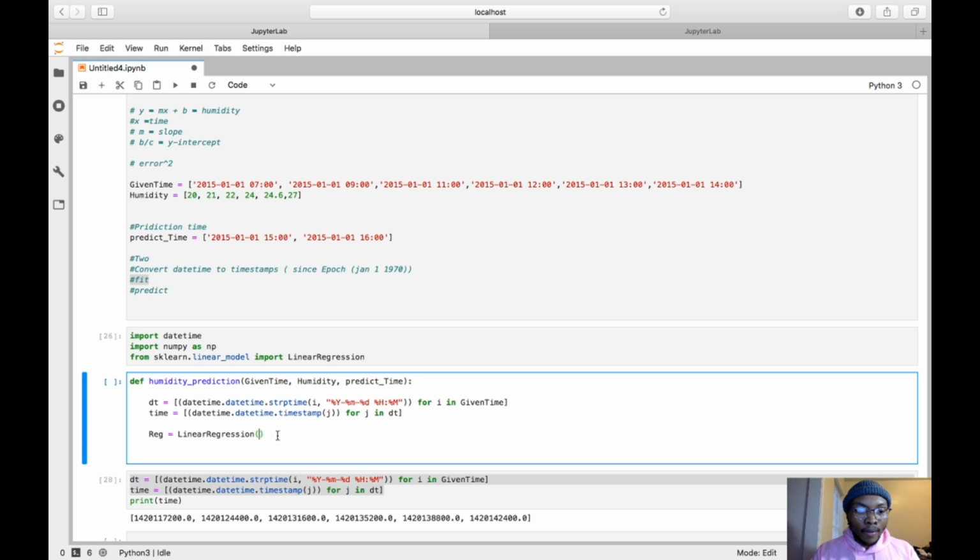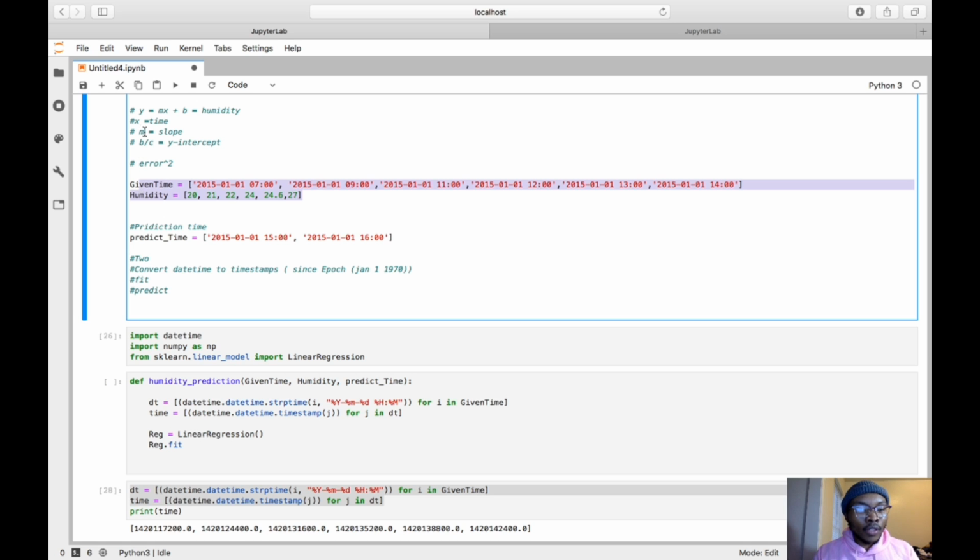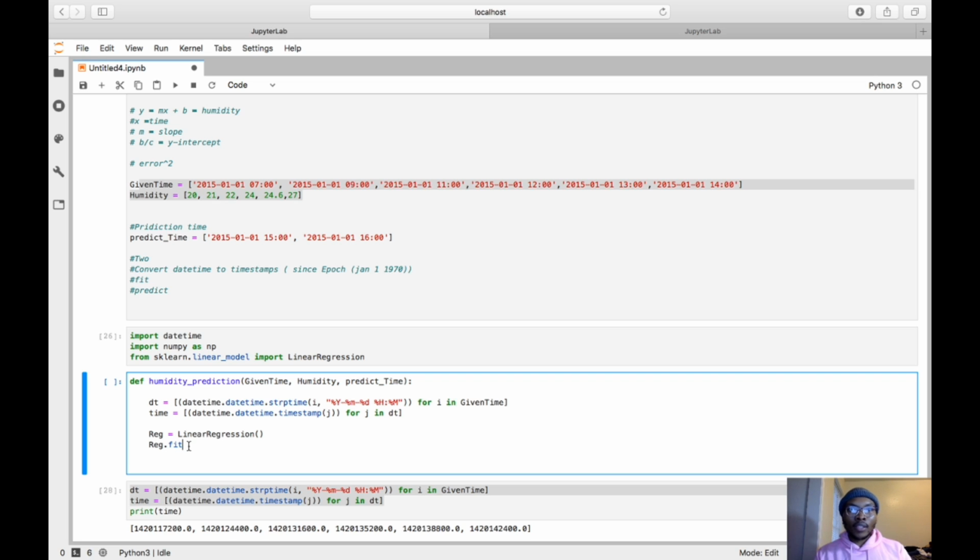That's it. So now that we have our model created, we just have to fit our data into this model. Remember, as I mentioned here, we have this data. We have to fit it into our regression line so we can get our slope and y-intercept and be able to use the time to predict y, which is dependent on x. And y here in this problem is humidity, right?